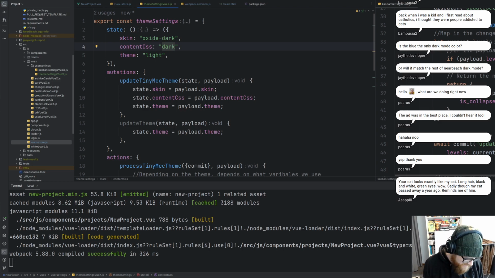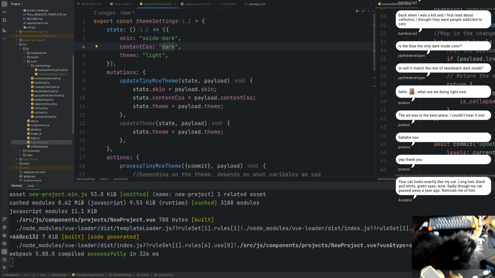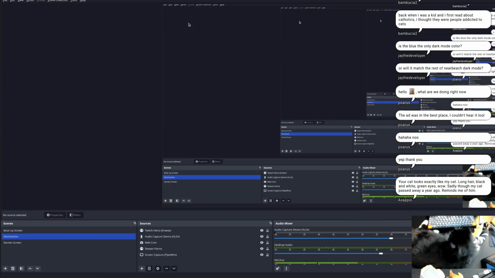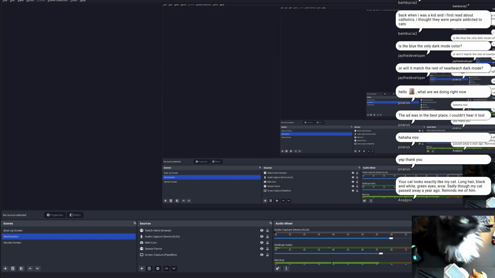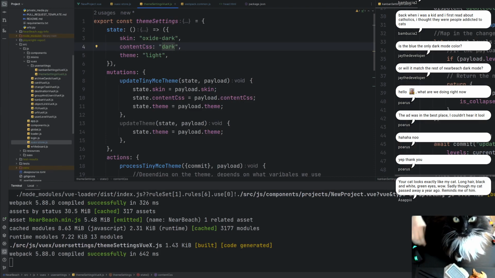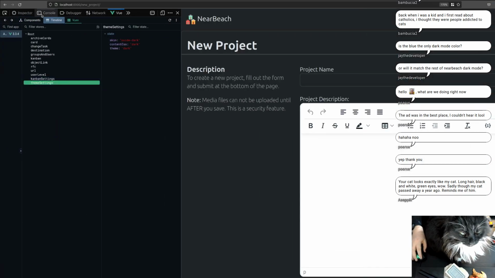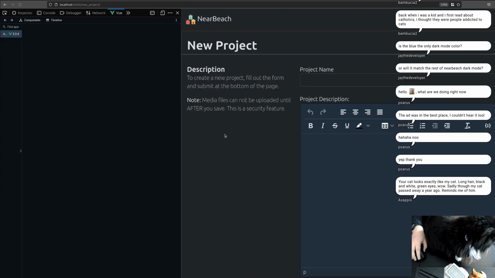Looks exactly like your cat. Long hair, yep. Black and white, yep. Green eyes, yep. Oh, I'm sorry to hear. Yeah, she's very, very naughty. Let's see if we can get her on stream. She's extremely naughty, and she will knock over the webcam whenever she wants. She's done it multiple times today. So, yeah. Anyway, how are you, Aspie? I hope you're going well.